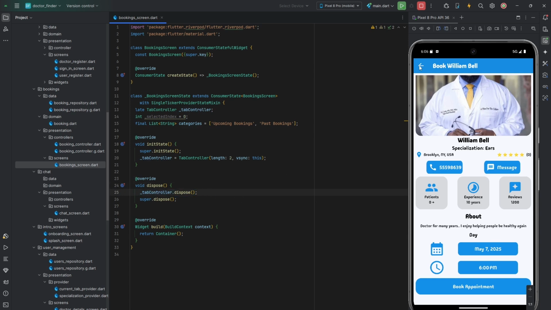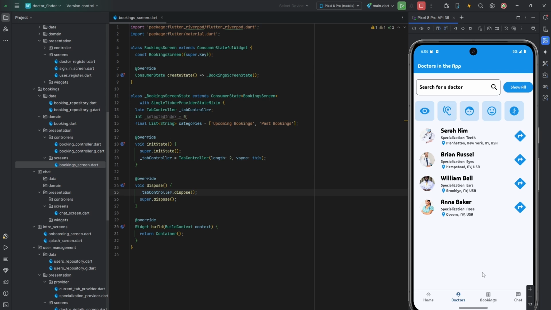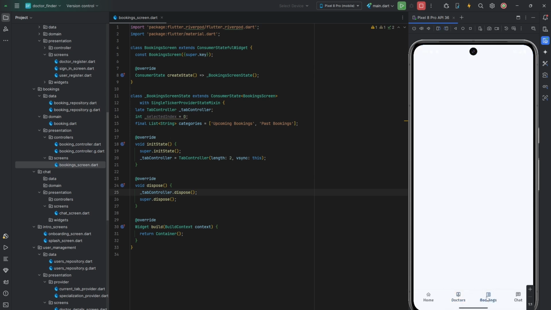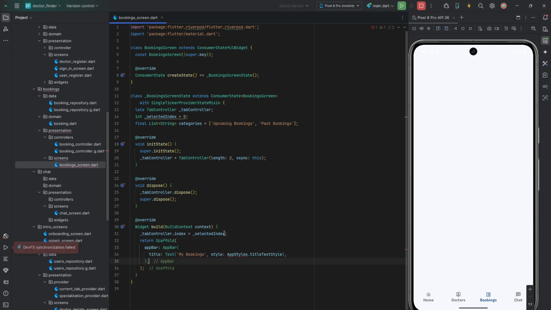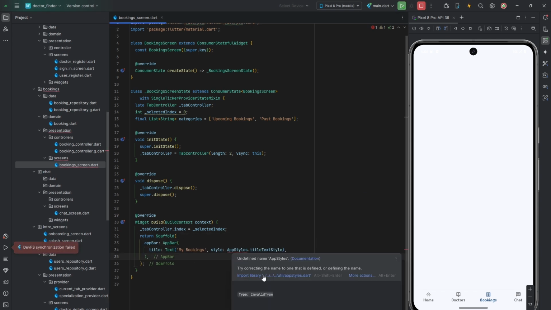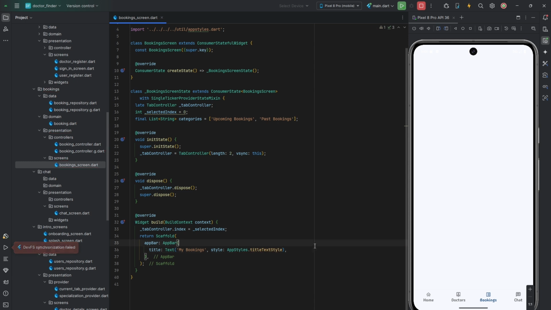So let me go back, and I'm gonna go to bookings. Okay, so this is the screen that I'm currently working on. Inside the build method, first of all, we need to set the index for the tab controller. So tabController.index is the selected index. Now, instead of returning a container, we are going to return a scaffold. The scaffold is going to have an app bar that says My Bookings. Let me import styles, AppStyles, like that.